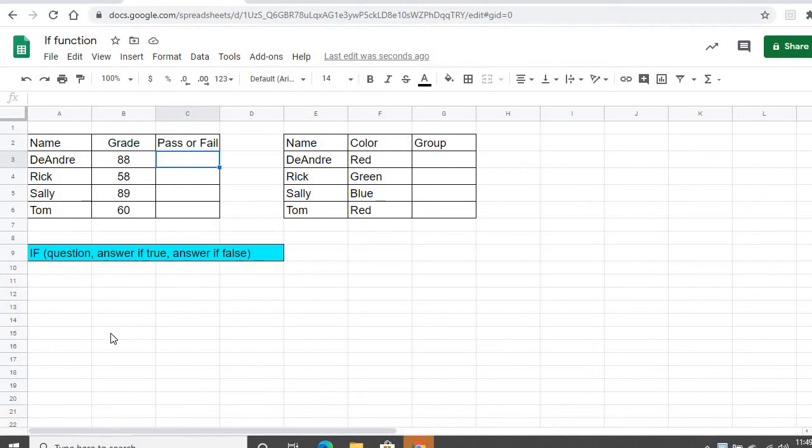We want to take a look at the if function. The if function is going to have three parts. The first part is the question. You're going to check, is the cell equal to something, or is the cell less than, or something of that nature. The second part is what it returns in the cell if the answer is true. And the third part will be what it returns if that is not true, if the question you ask is not true. So let's look at this.